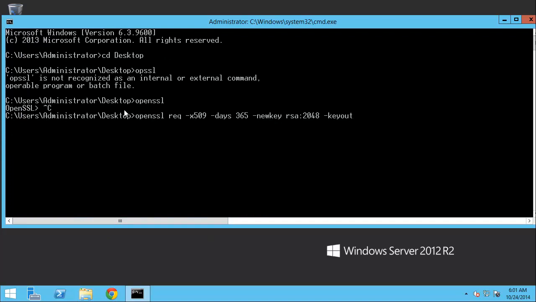OpenSSL. So req means that this is a certificate request, and it's an X509 certificate that's not going to expire for 365 days. New key means that we're going to make a new certificate, and then RSA 2048 bits. So keyout is going to be the key file. So this is going to be what stores our key.